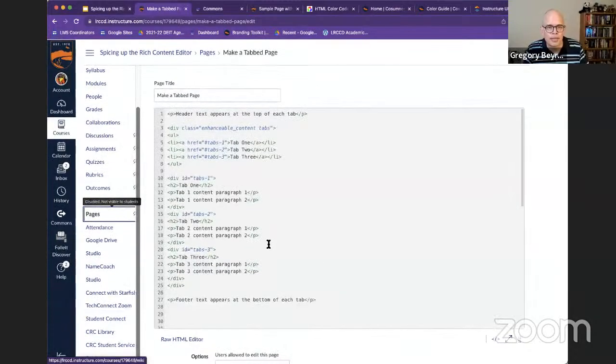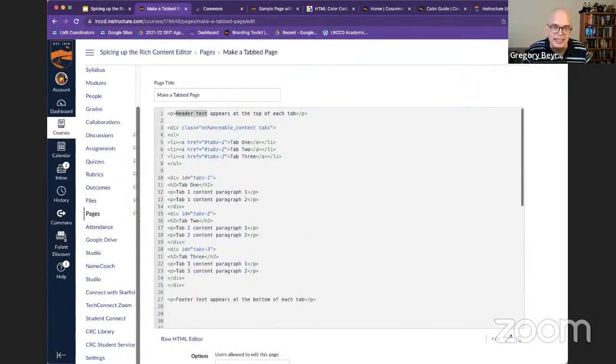Okay. So the code includes header text. If you want text to be at the top of each tab, I'm going to leave this here so we see what that looks like. Here's that class, right? Class enhanceable contents tabs. Great. I'm going to leave that as it is.